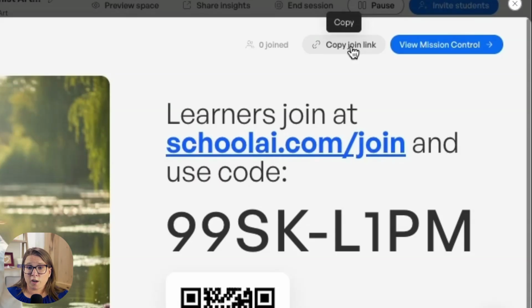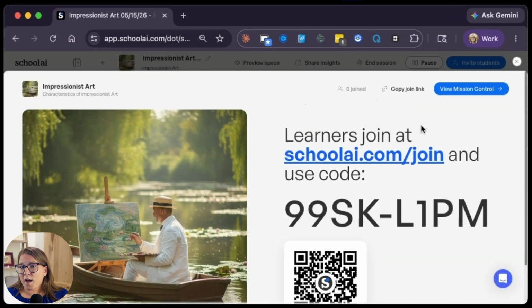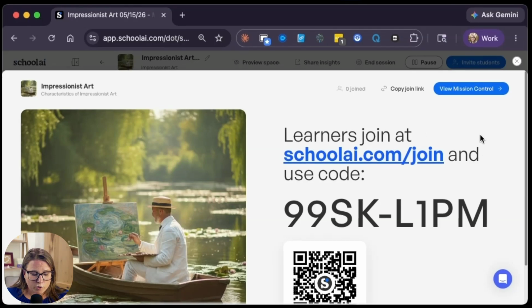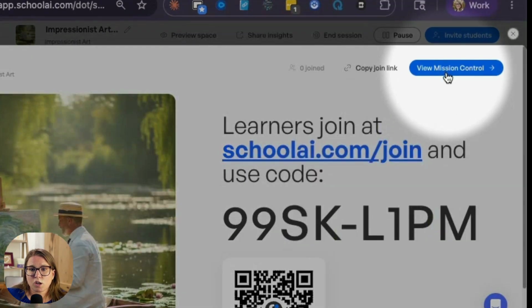If you use a learning management system other than Google Classroom, you could post that copy link in your learning management system. You could send this via email. However it is that you are sharing out links with your students, you would essentially paste that link in that location. At this point, I always click on View Mission Control.